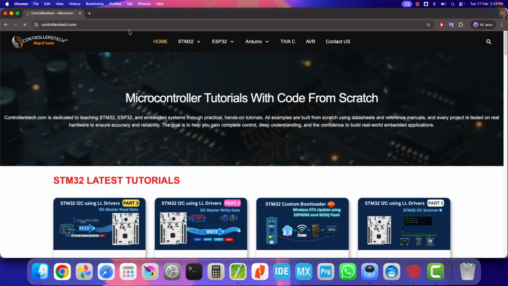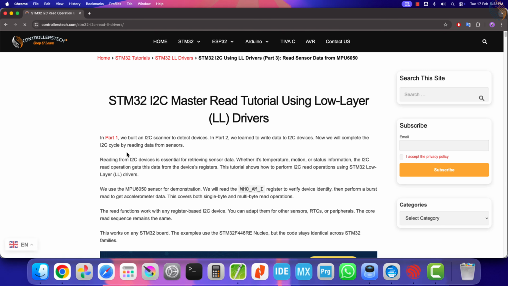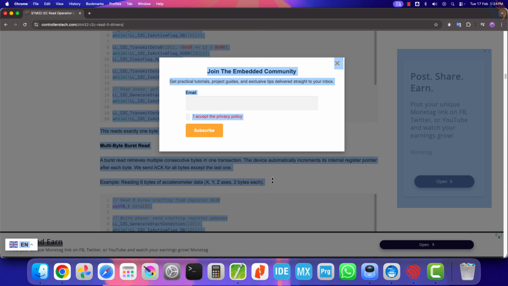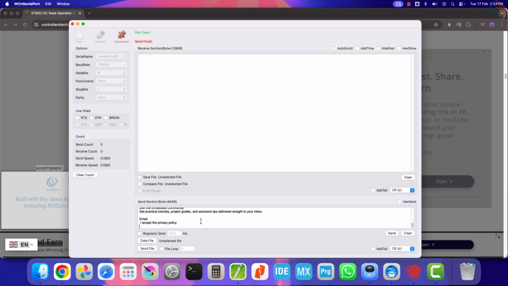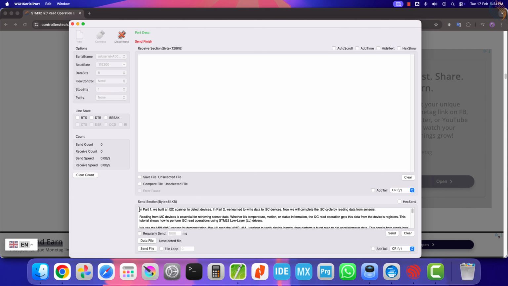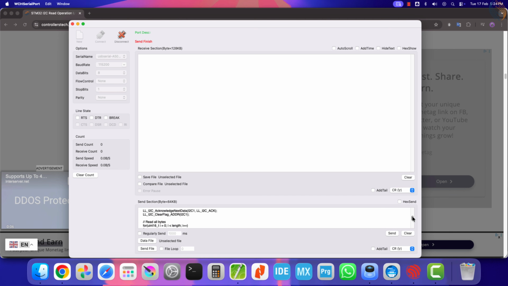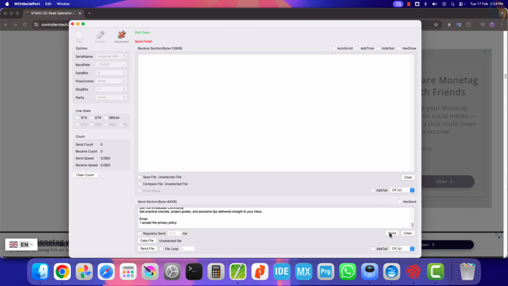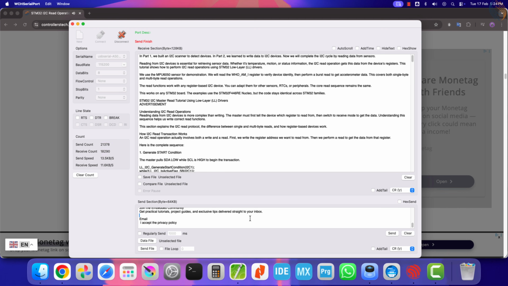Here, I am going to copy an entire post from my website. I will paste it into the send section so that we can transmit it to the ESP32. To confirm whether the entire data is received successfully, we can verify the starting and ending parts of the transmitted text. The data starts with the line, "In part 1, we built an I2C scanner." And it ends with the line, "I accept the privacy policy." I do not know the exact size of this data, but let us transmit it anyway and observe the result.